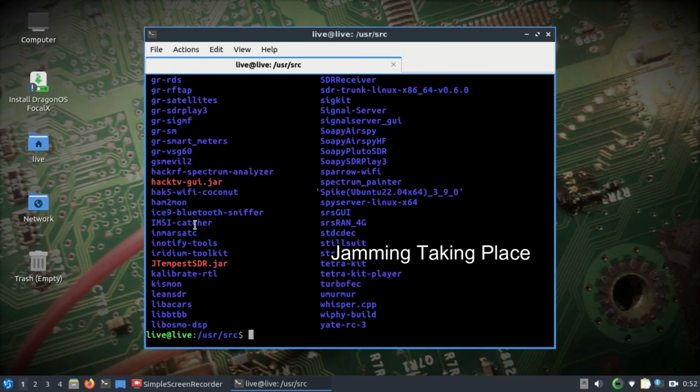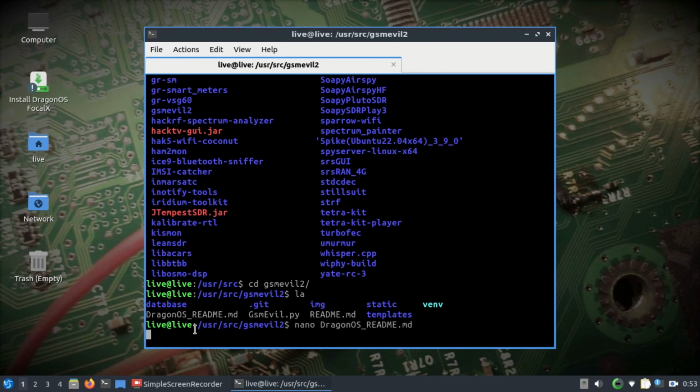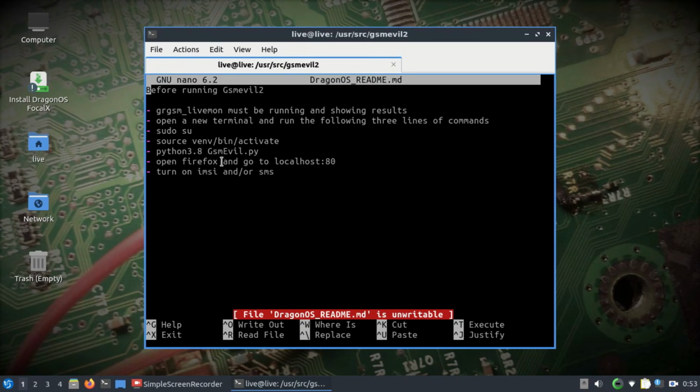And the tool that I'm going to introduce you to, to actually do IMSI catching, is something called GsmEvil 2. Just because it's in blue, simply cd into it, GsmEvil 2, and ls it, and go ahead and read the README file that is there, which is this. So basically, it will help you with how you can actually do that. So just nano the README file. I'm going to leave this as is.